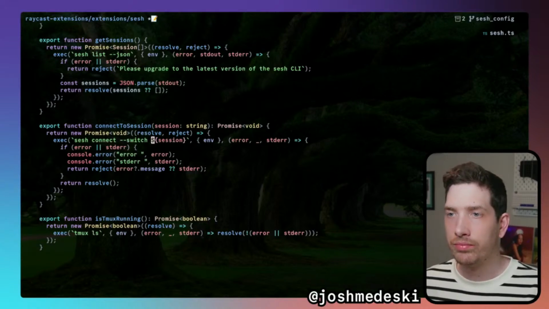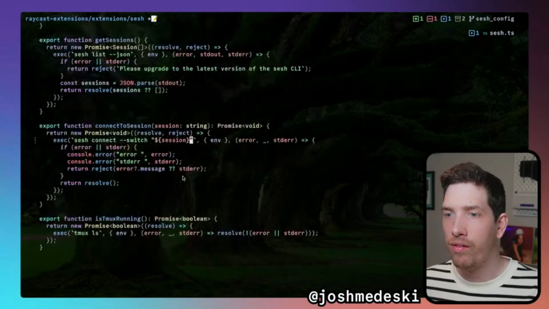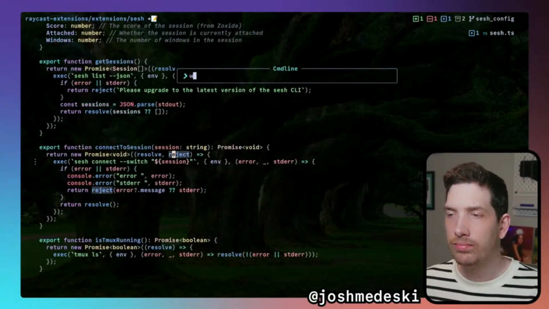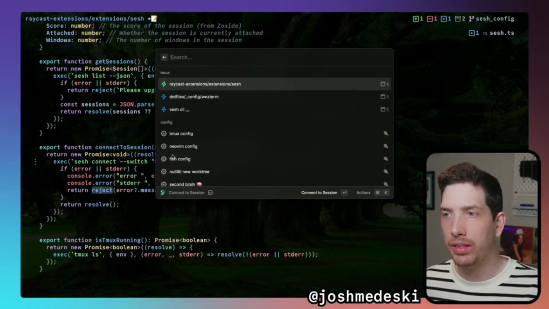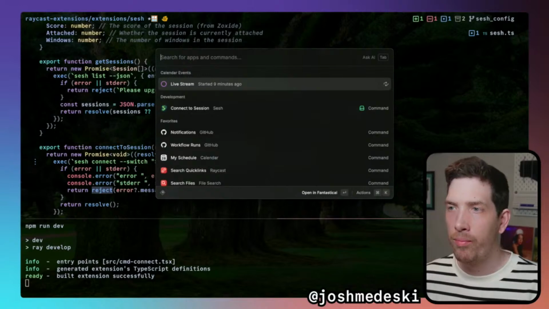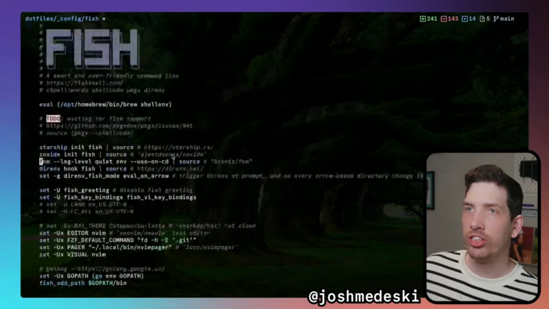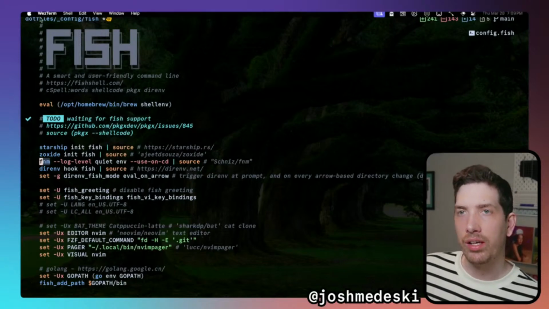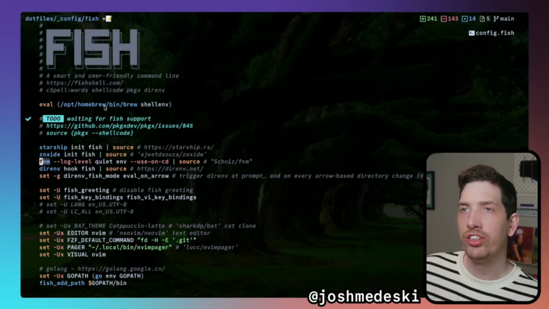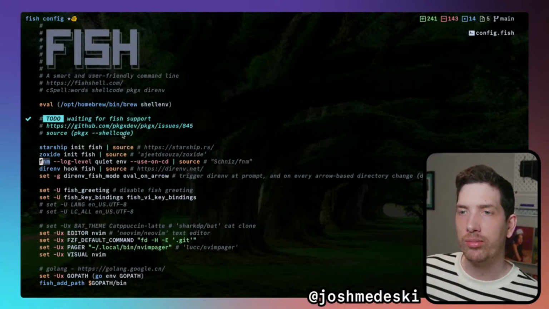Switch. I wonder if double quotes is going to help here. Probably. Let's make sure we're in dev mode. So now if we say fish config, see how it named it .files config fish, but if I do fish here, it names it based off of what's passed. So that's interesting. Why is that the case?